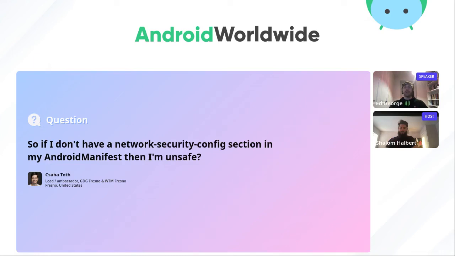So if I don't have a network security config section in my Android manifest, then I'm unsafe? Well, it depends. If you're not making any network connections, then no, you're absolutely fine. If you are, not necessarily. I think the defaults are... it depends on the versions that you support.